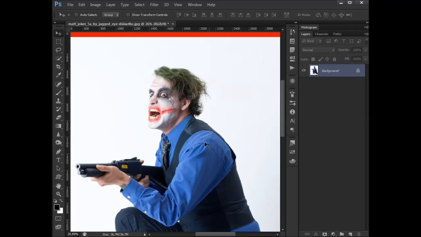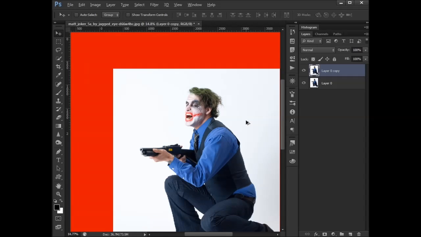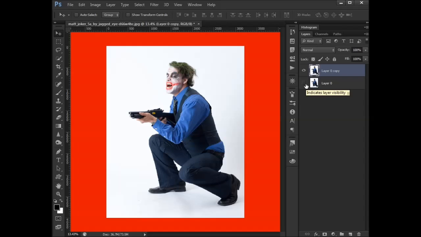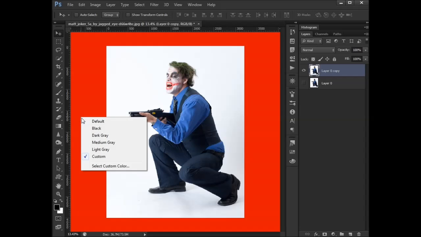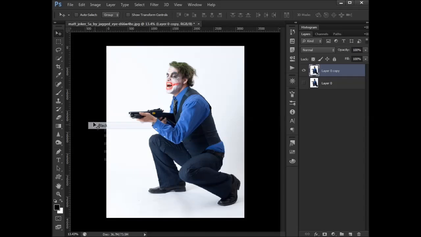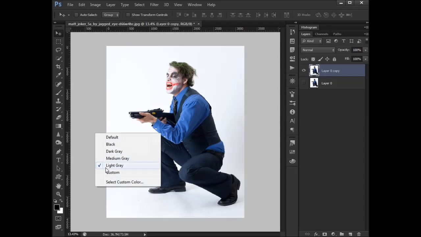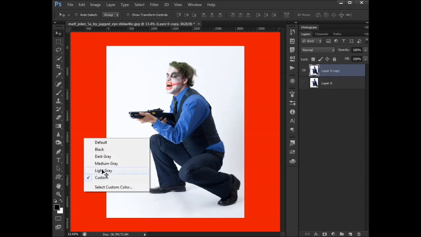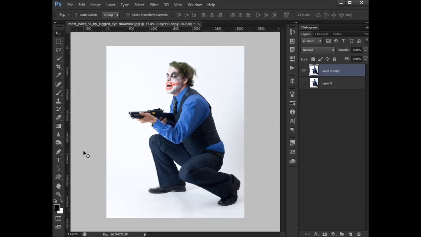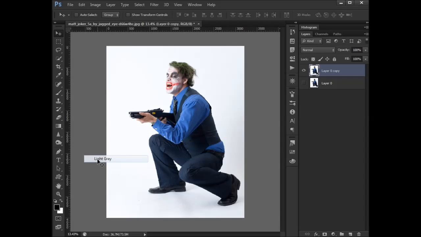I did that by holding Alt and double clicking, and I copied that with Control J because I like having a backup. If you're curious about this red thing, it's nothing special. It's available in all CS, I think. If you right click, that's the default. There's black, dark gray, medium gray, light gray, but I prefer my color. No, wait, now I'm going to use the gray.